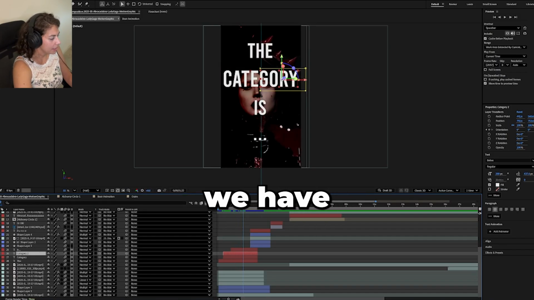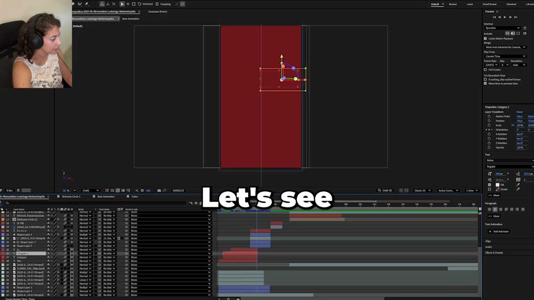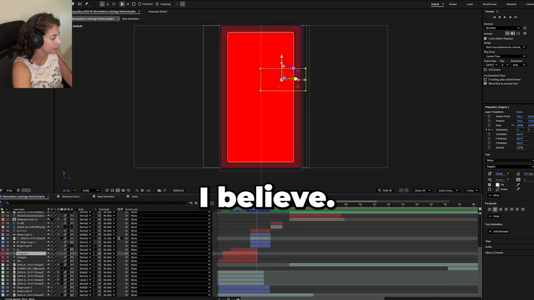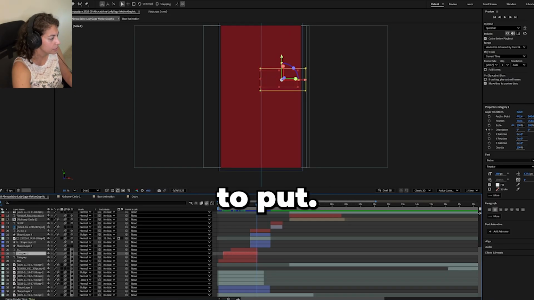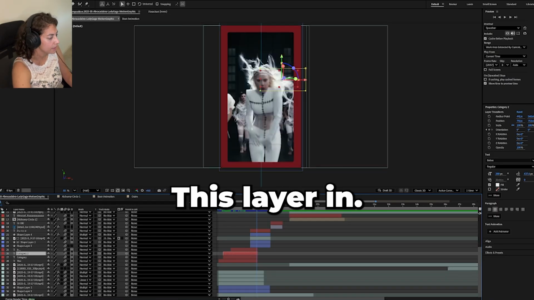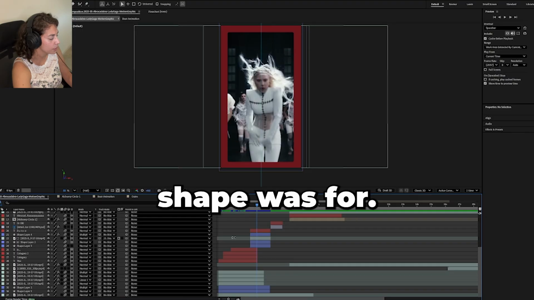After that, we have this section. Let's see what I did. Oh yeah, it's "dance or die," I believe. And this one again was a hidden layer. I just used that as a frame to put this layer in. So that's what this rectangle shape was for.